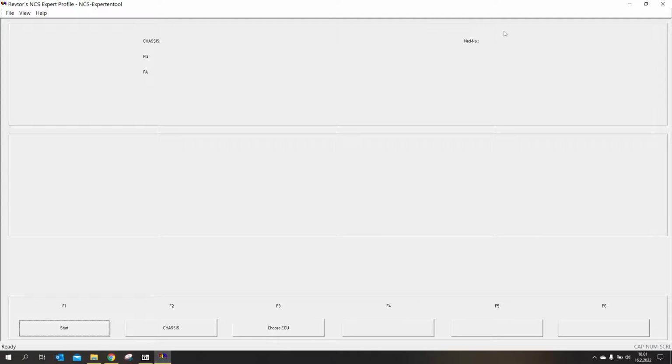Now you have a little bit different interface than it used to be, and you have your Start, Chassis, Choose ECU buttons over here. Okay, that's about it.